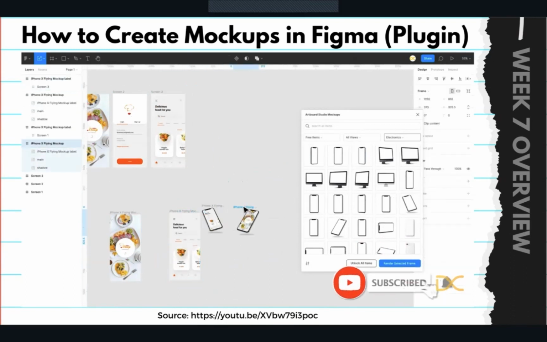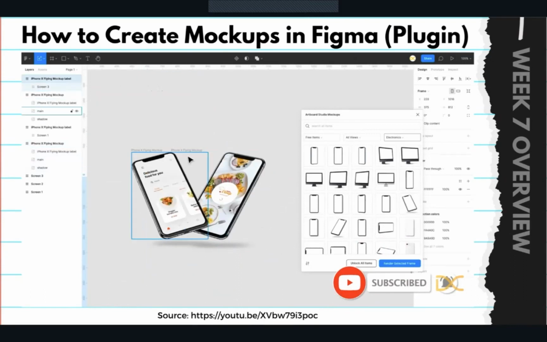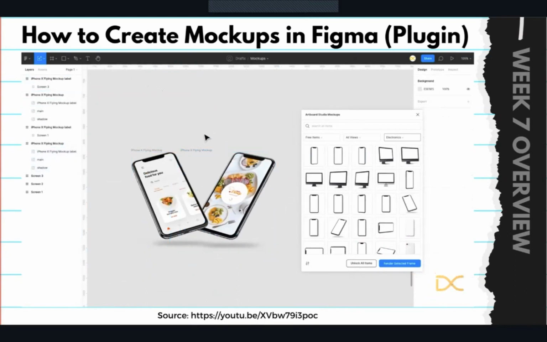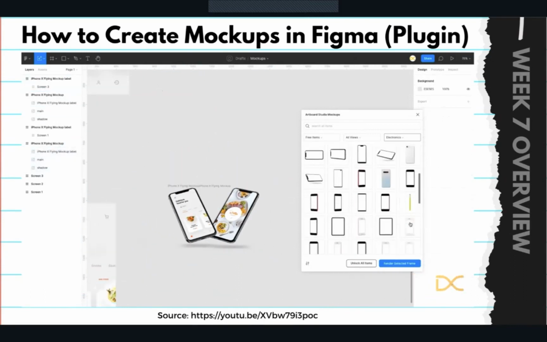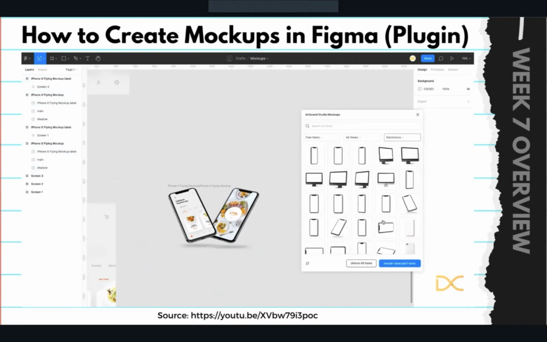And there you go, we have an amazing design of the mockup already done. So as you can see, this is how it's gonna look, and you have the shadows and all that stuff, and you have a lot of variety of options to try. So that is the first one.